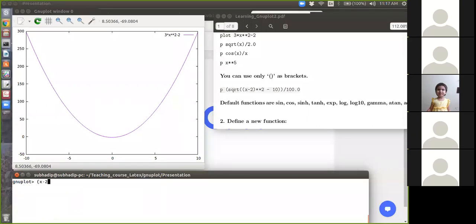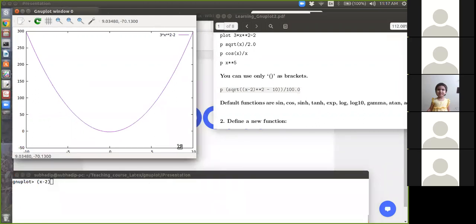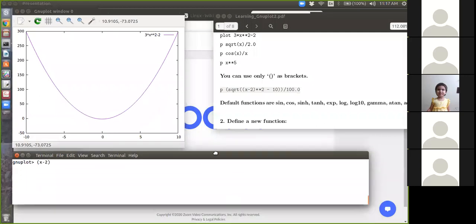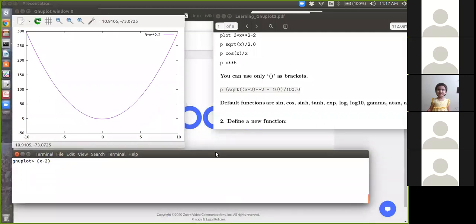Shubhadeep, sorry to interrupt. Can you please drag the screen a little bit upward? This terminal. Yes, this terminal. Yes. Thank you. Yeah.